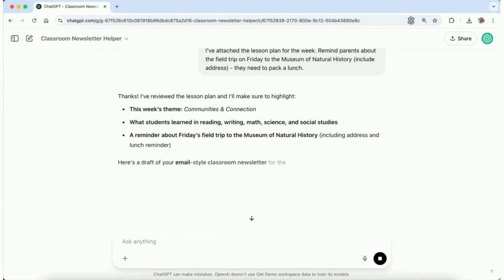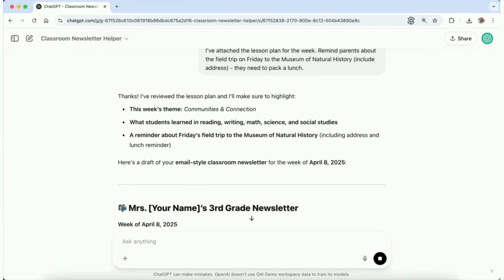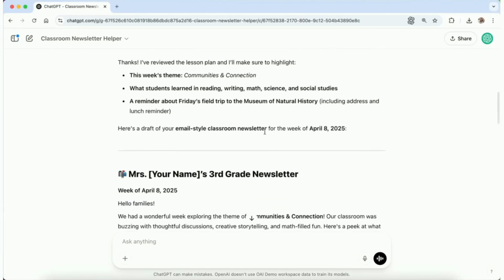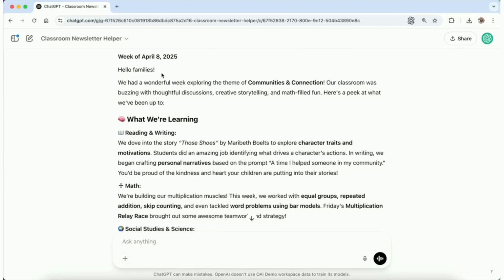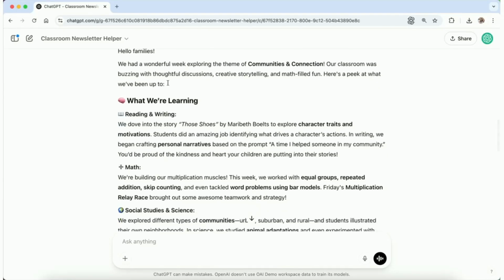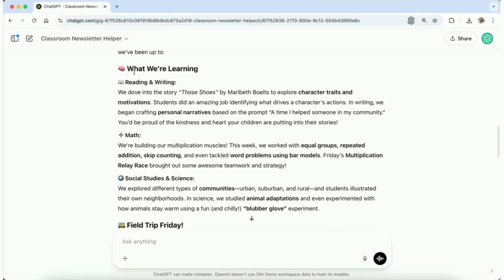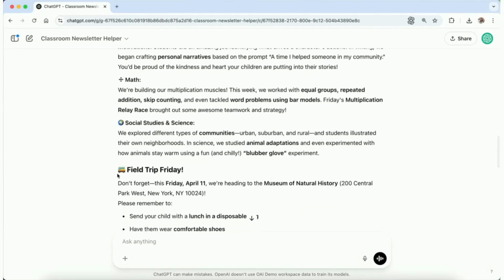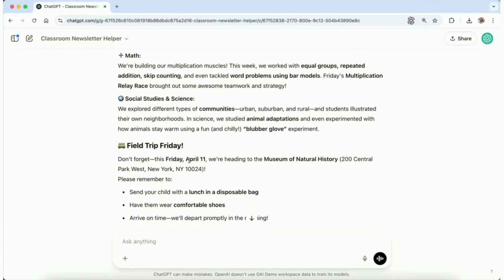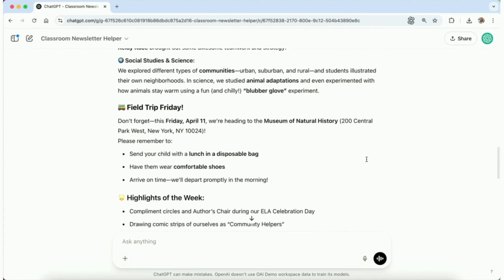And you might see that it is telling you what it's going to do before it does it, and then it will start drafting the newsletter. So I'll scroll down and see what it came up with. So you see, I told it to put it in an email, so it's starting with a greeting. I told it to have a warm and friendly tone, so it's very playful, it's very friendly. It gave a summary of what we're learning, and then one of the sections references the field trip, so it knows that this Friday is April 11th, where we're going, and then the address to the museum.